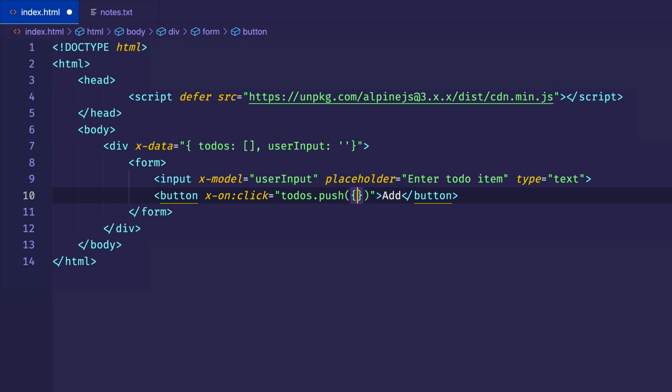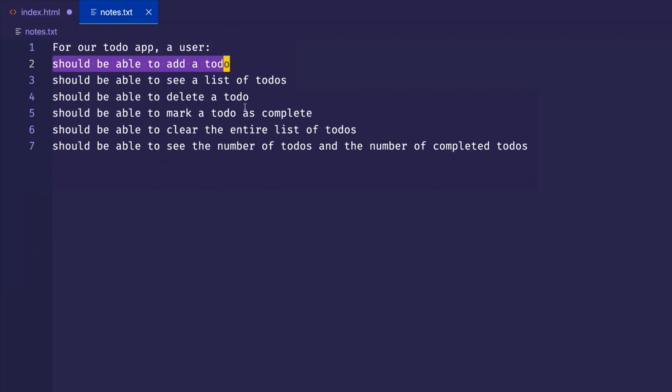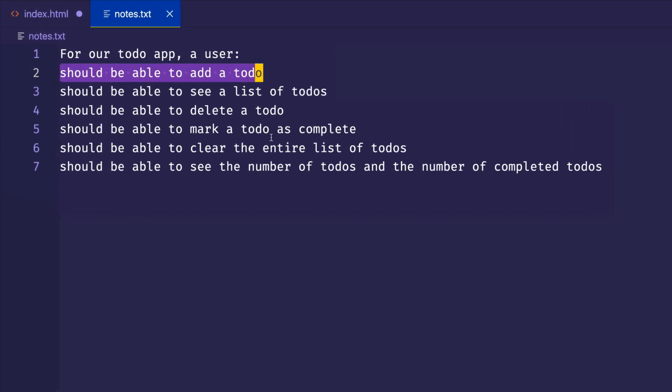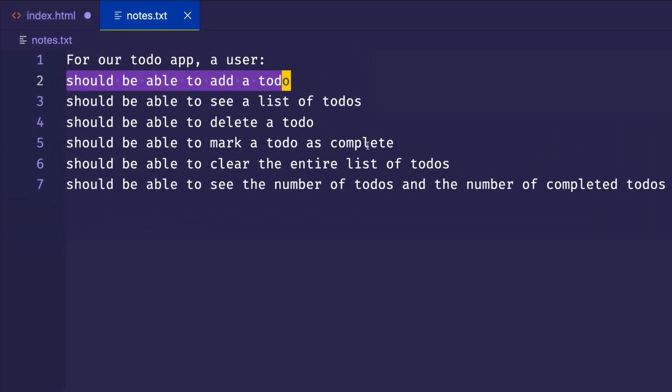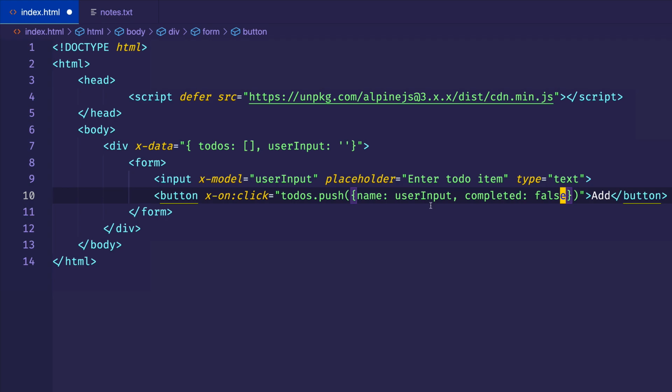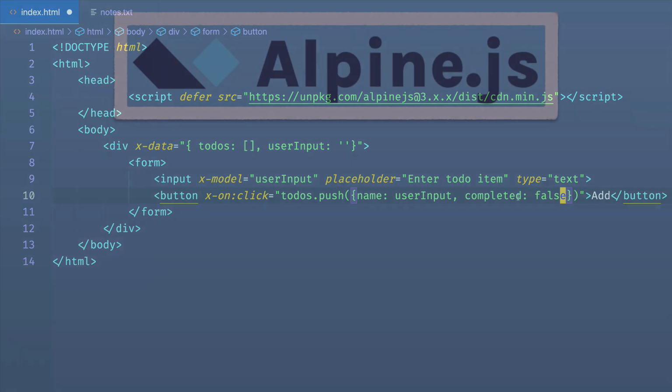So the objects that we want to push inside of the to-dos array are going to have a name property, which will represent the name of the to-do, and that's going to have a value of whatever the user input is. And now the reason we're using an object here is because I want to also give this a completed property, which is going to be initialized to a value of false. So you remember from our requirements, one of them was that we wanted the user to be able to mark a to-do as complete. And so that's why we want to keep track of the completed state for each of these to-dos.